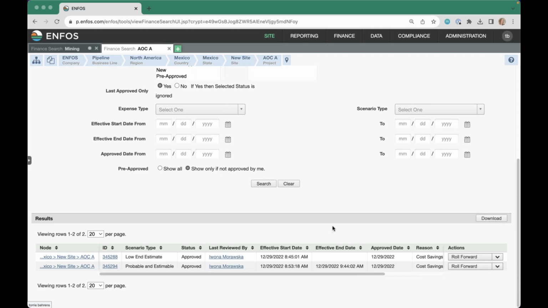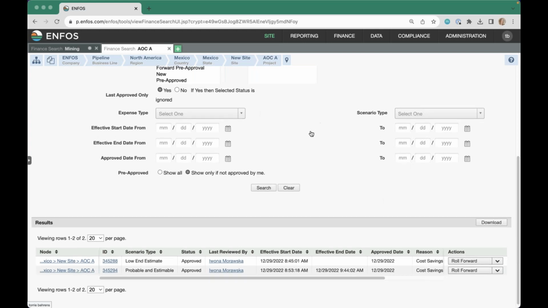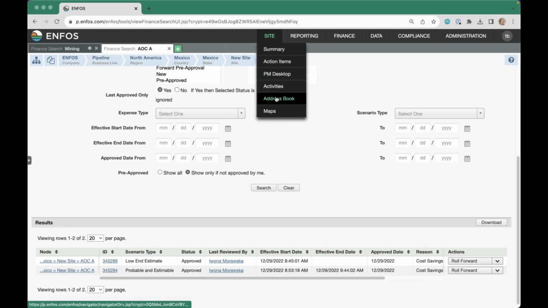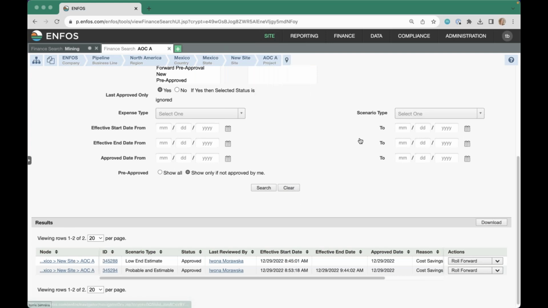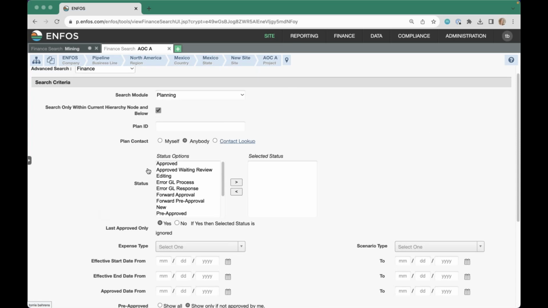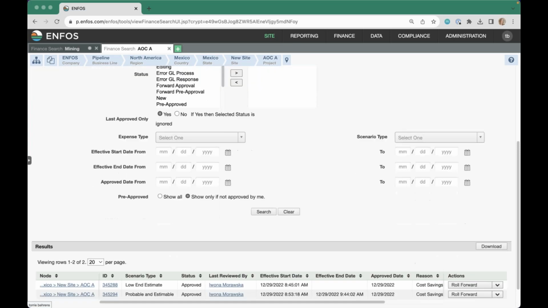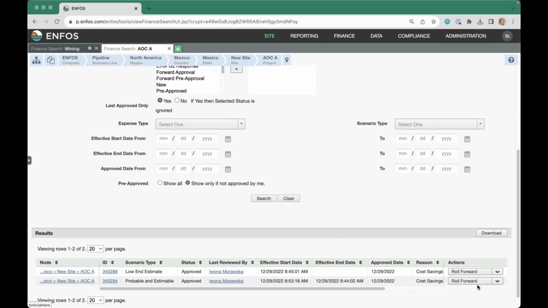Sometimes we hear from clients too that they need to take action on something that is not on their action item page. This is a great way to navigate to that. You can use the advanced search page and then take action straight from this page. What's great is many of these open in a new tab, so you can keep your advanced search ENFOS tab open. You can take an action and then come back to this tab and your list is there and you can keep working through your to-do list.